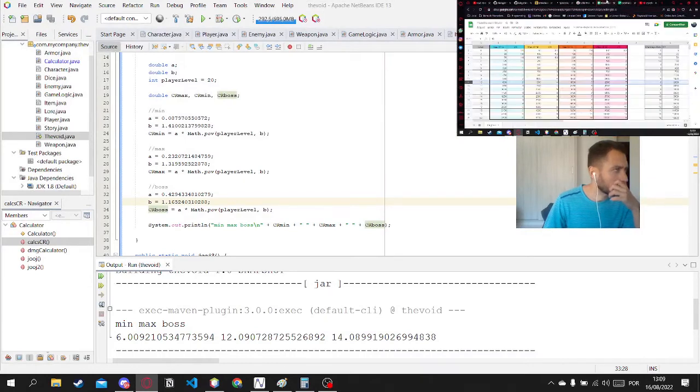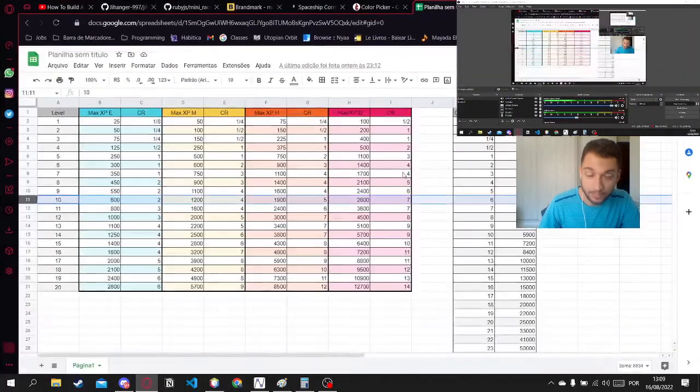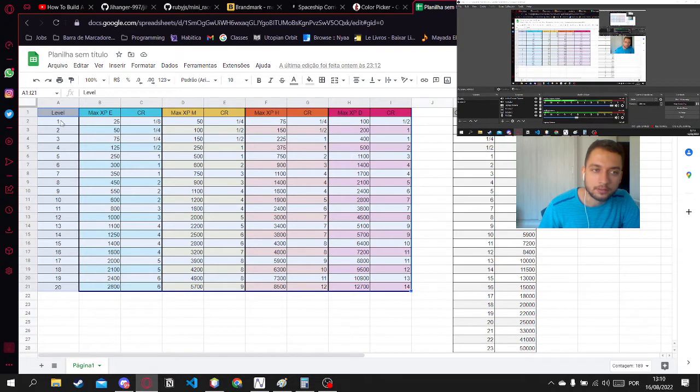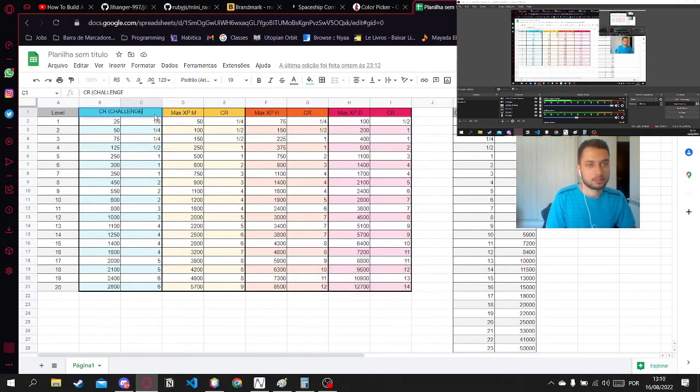I'm going to show what I've been working on with the enemies. So I laid out the Excel table, and for level 1 you have the max experience, which is the same for every level, and you also have the challenge rating.